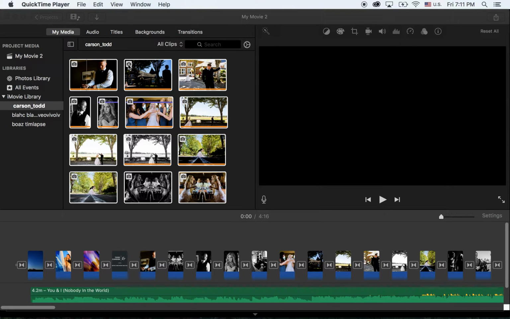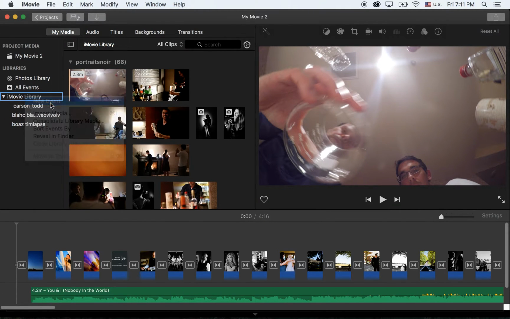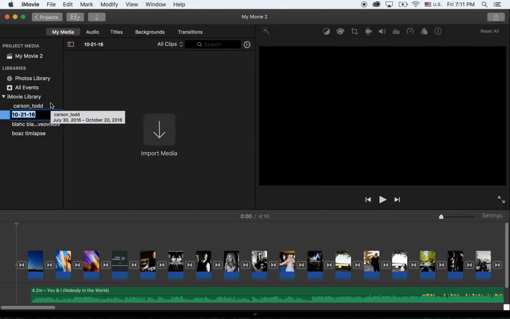All right, so this is how you make a slideshow in iMovie. First, open up iMovie, and then under your movie library, just so you don't get confused and you can keep things organized, right-click on the iMovie library and hit New Event, and add in the couple's name, whoever you're doing. So say if it's like Tom and Christina or something like that.